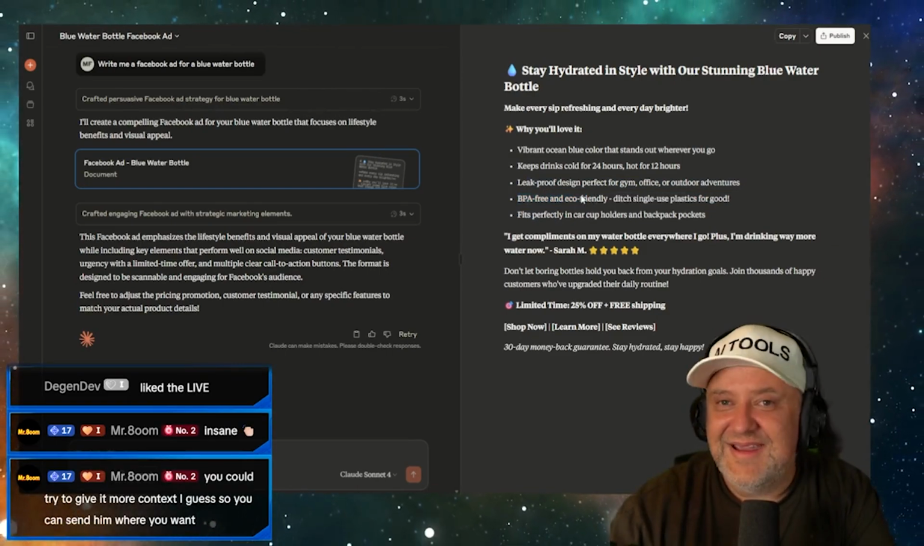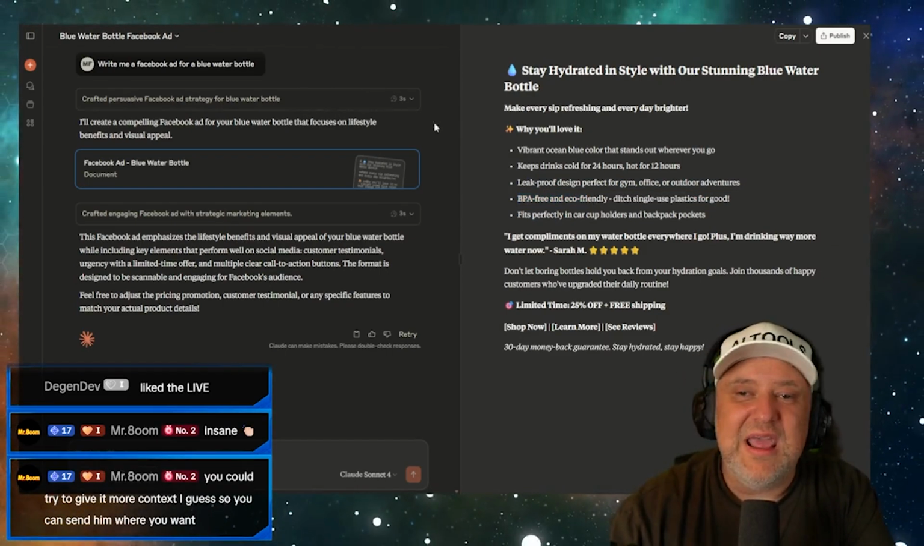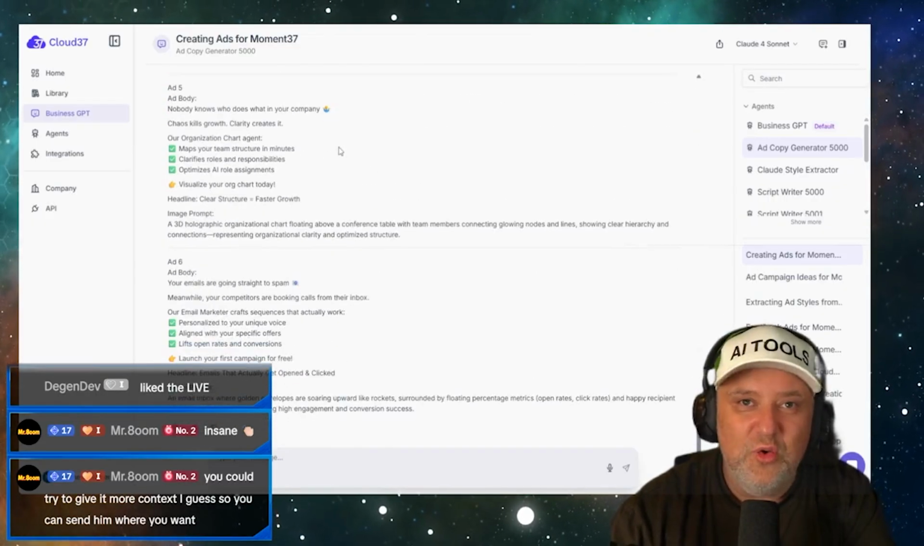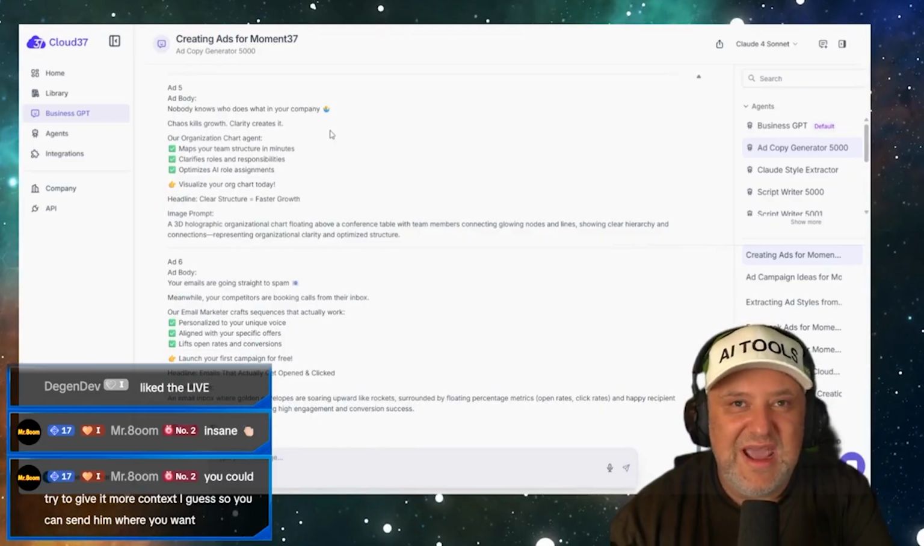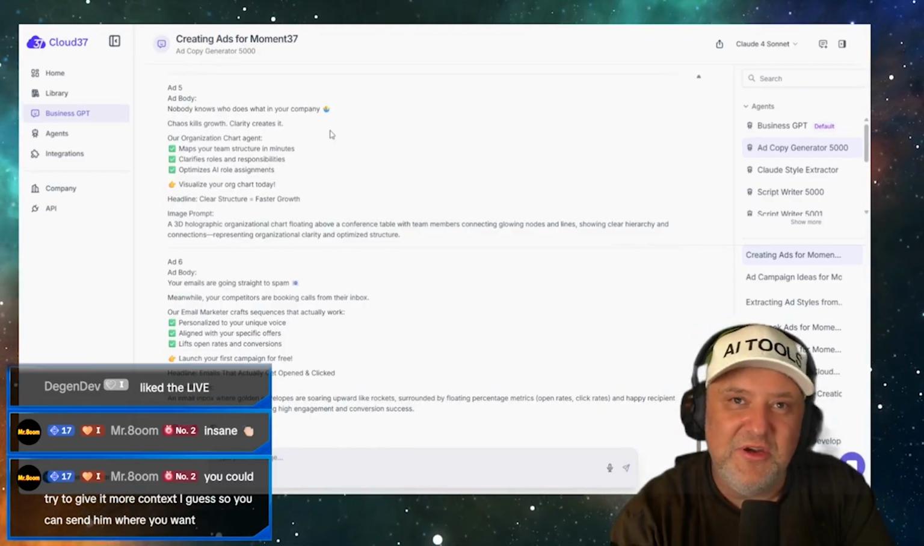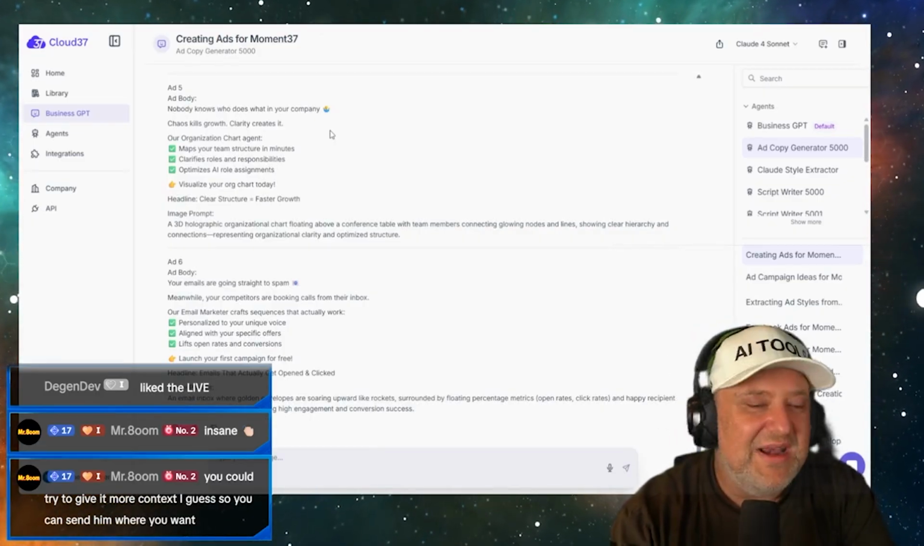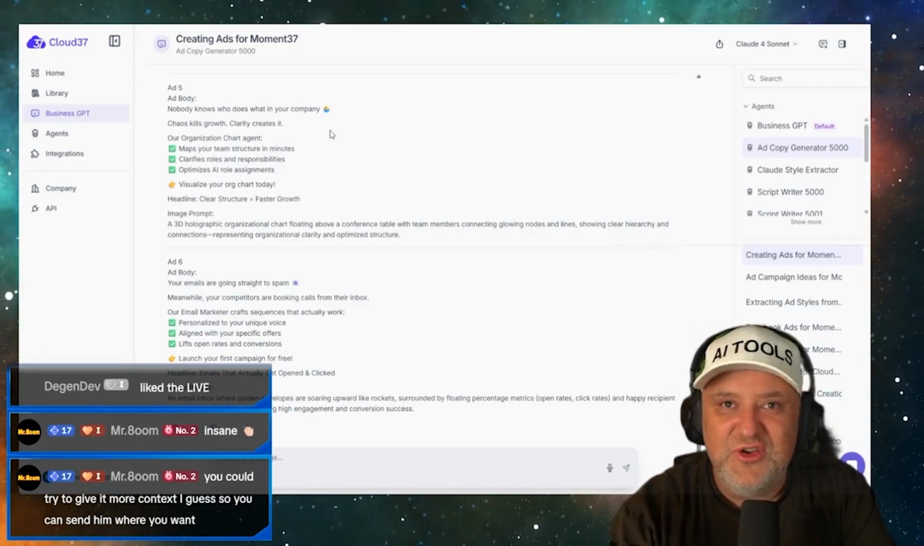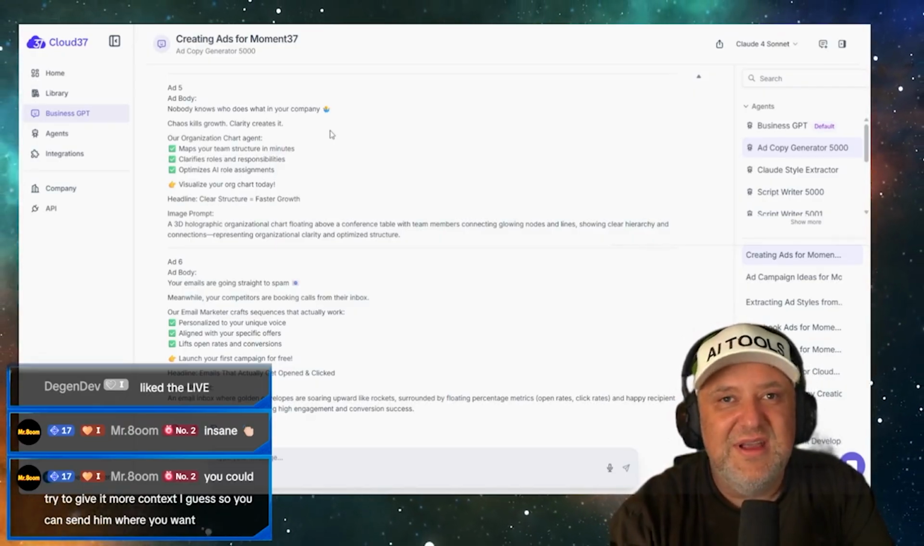Give it more context, send it where you want. And as autonomous agents get more powerful and you give it this as a tool, the whole point is so it doesn't have to figure that out, and it can work on figuring out the other stuff, like finding more competitors or looking at whatever it needs to do to create the actual task itself. That's the best way to look at it.